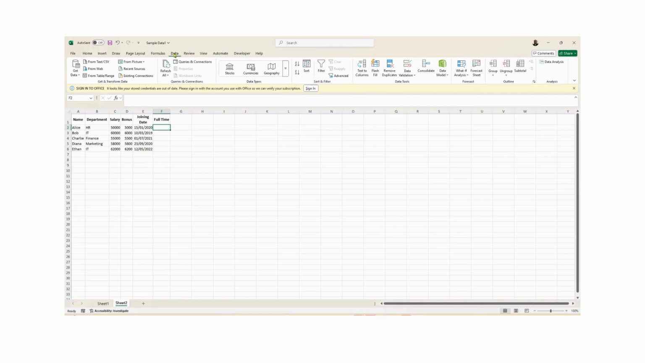Come to your Data tab. I'm sure you must have installed that in your Microsoft Excel application. Then you can see Data Validation just to the right hand side of your screen. You click on this drop down arrow, and then you can click Data Validation. Now, if I click on Data Validation, I can see the settings.